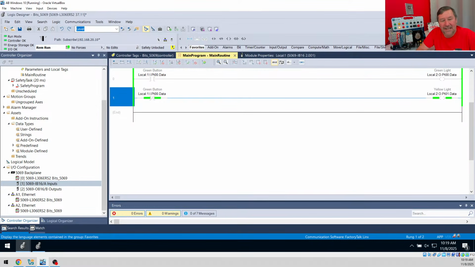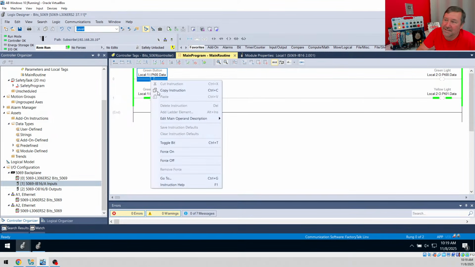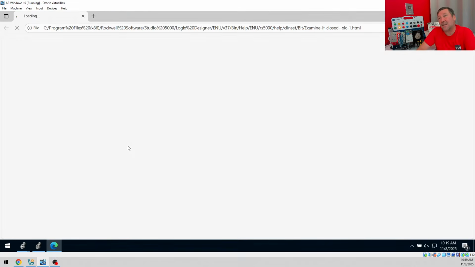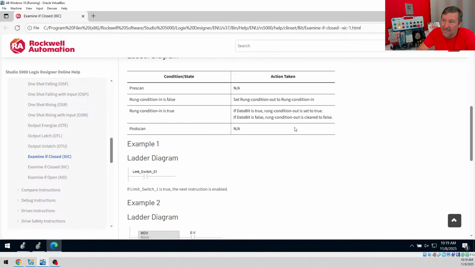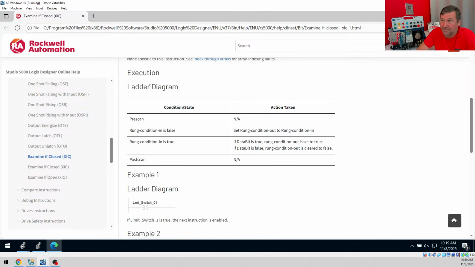Now, the other one, and this was a heated argument just this week, is can we call them true, false? Well, if you ever come to class, you're going to hear right click, you get options. So if I right click this instruction, I go to instruction help. Rockwell Automation has excellent documentation in their instruction help. And the big thing I'm always looking at when we're trying to figure out what's really going on is this execution ladder diagram. And we'll learn about what the pre-scan and post-scan is probably in the next video, or right after timers and counters.